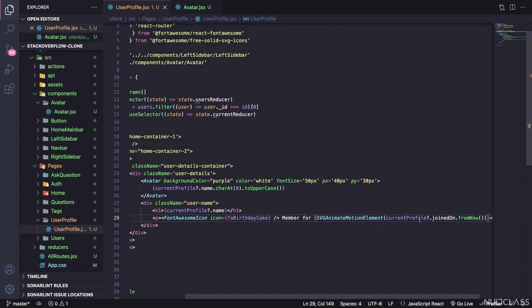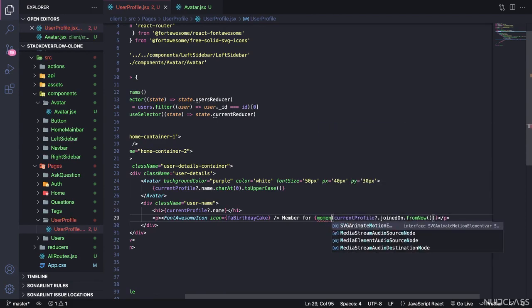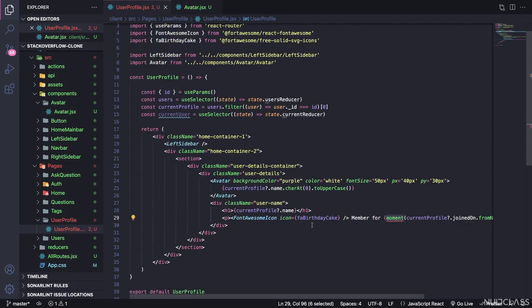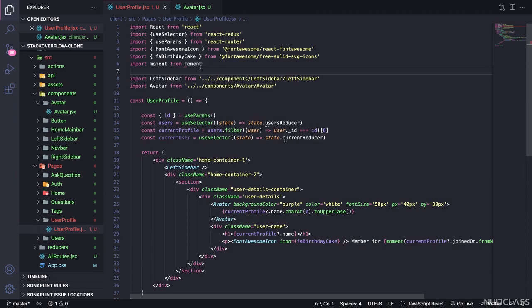So now let me import. So here it shows something which is nothing relevant to us. So here we have to use moment, I think so. So moment we have to import it now. So what we can do, we will go here, we'll just say import moment from moment. So we'll just give an enter. So I think this has to be inside a string.